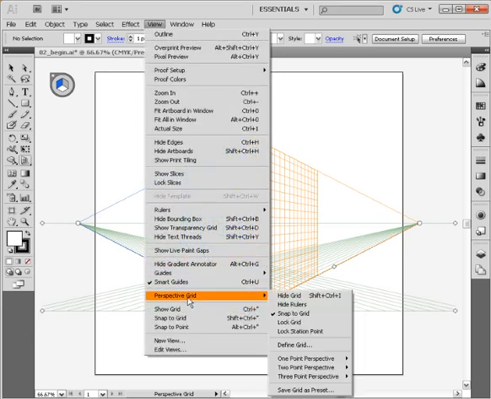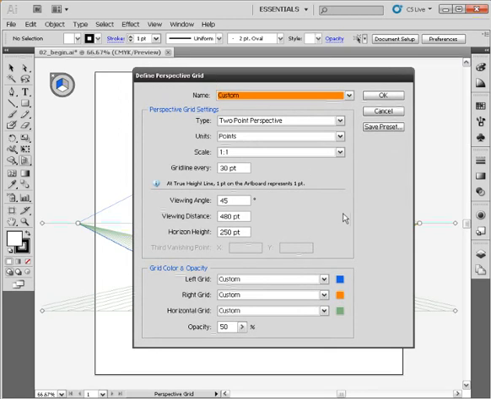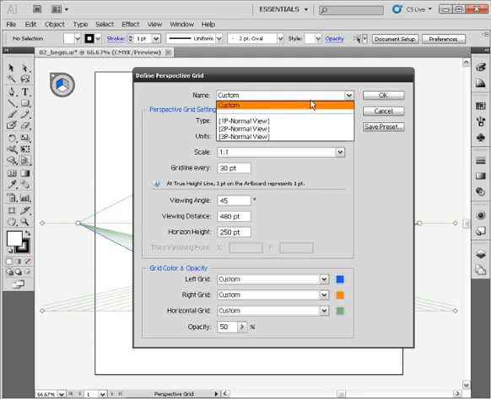Let's come back to Perspective Grid and look at this Define Grid option. We're going to get the Define Grid options on our screen, and there are a lot of different options here. We're going to walk through these so you know what each one does. The first thing you see at the top of this dialog is the name field. We'll get more into this in just a moment, but you can drop that down and select 1, 2, or 3-point perspective here.